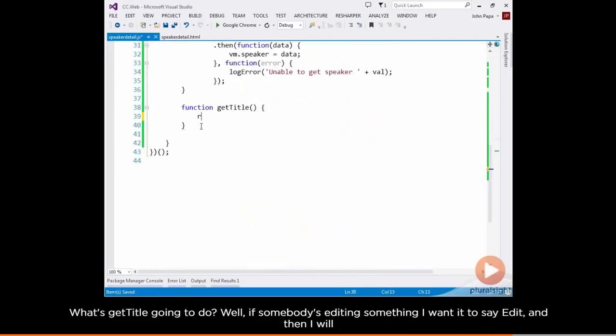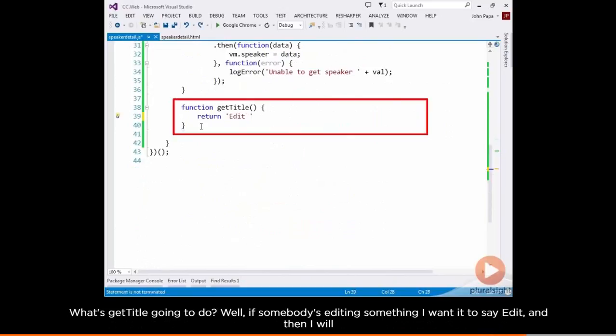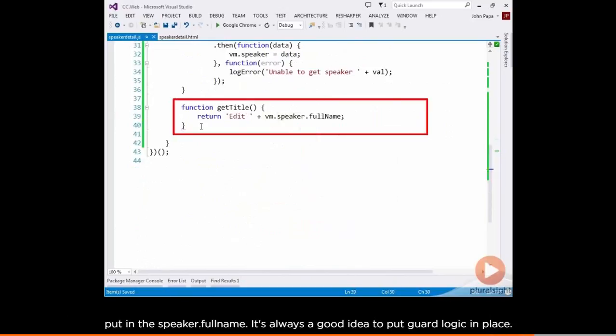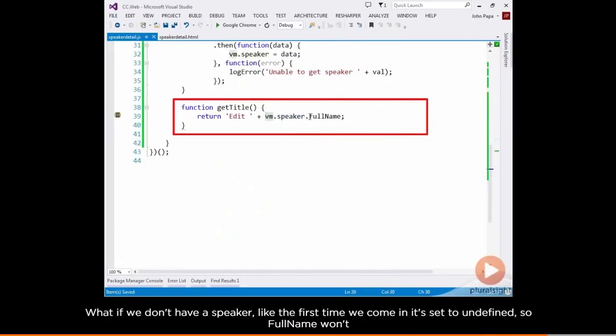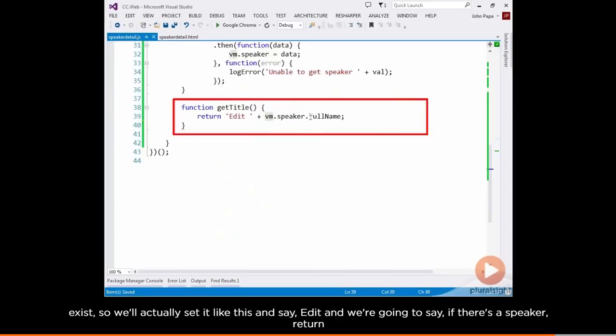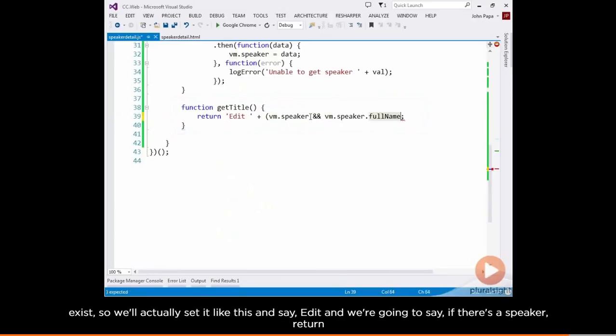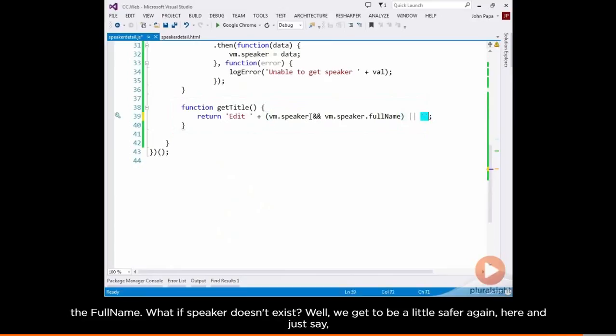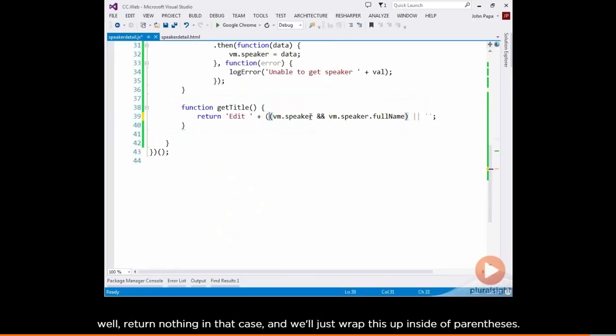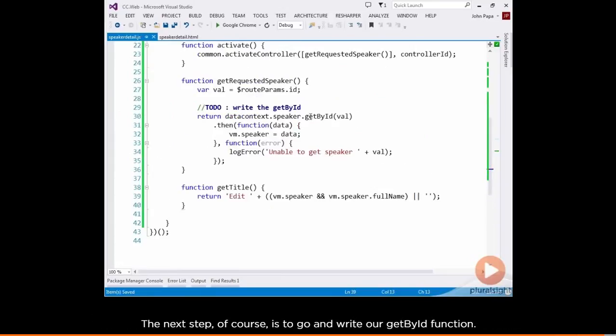So what's getTitle going to do? Well, if somebody's editing something, I want it to say edit. And then I want to put in the speaker full name. It's always a good idea to put guard logic in place. So what if we don't have a speaker? Like the first time we come in, it's set to undefined, so full name won't exist. So we'll actually set it like this and say edit, and we're going to say if there's a speaker, return the full name. And what if speaker doesn't exist? Well, we could be a little safer again here and just say, well, return nothing in that case. And we'll just wrap this all up inside of parentheses. So the next step, of course, is to go and write our getById function.